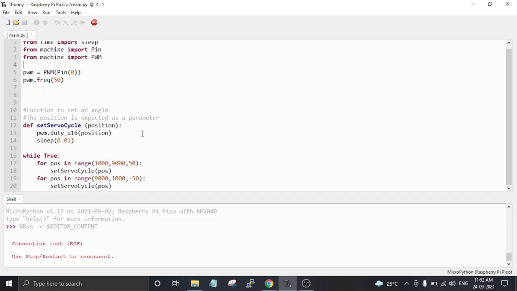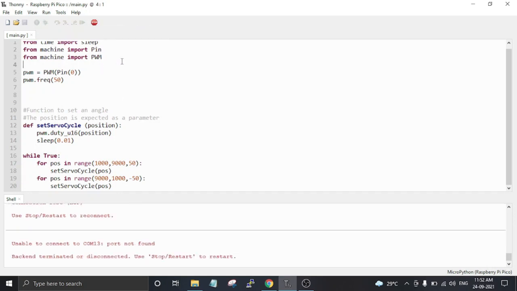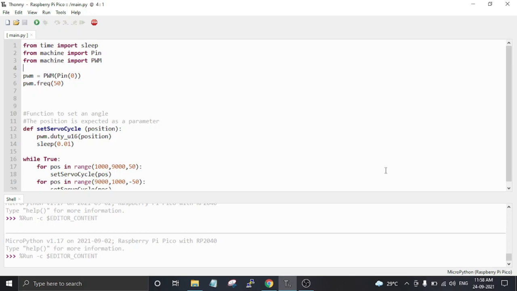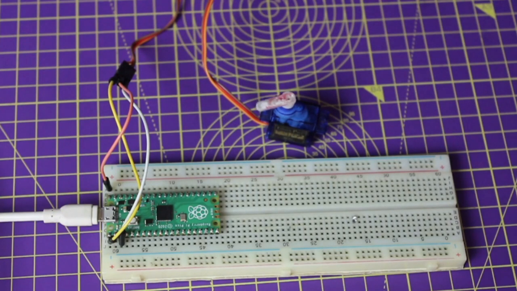So this is the code. So now let's go ahead and upload this code on Raspberry Pi Pico. So now the code is uploaded on Raspberry Pi Pico, and as you can see that it is continuously moving the servo from 0 to 180 degrees and 180 to 0 degrees. So this is how you can perform pulse width modulation on Raspberry Pi Pico.